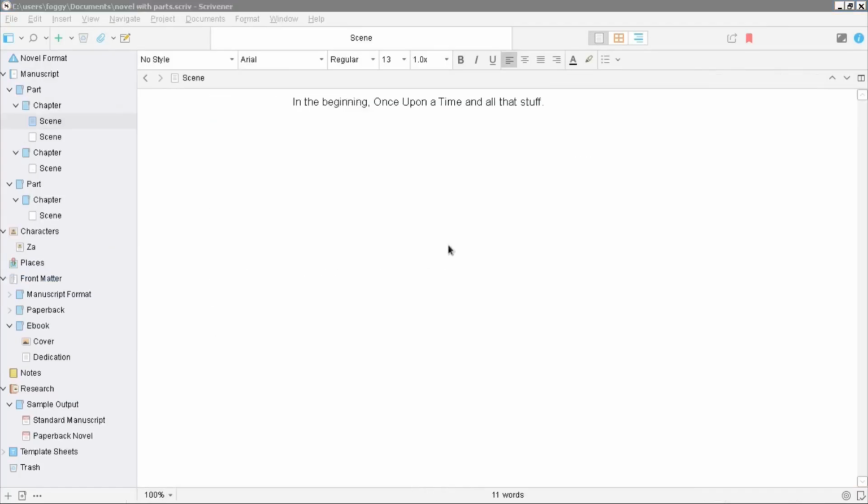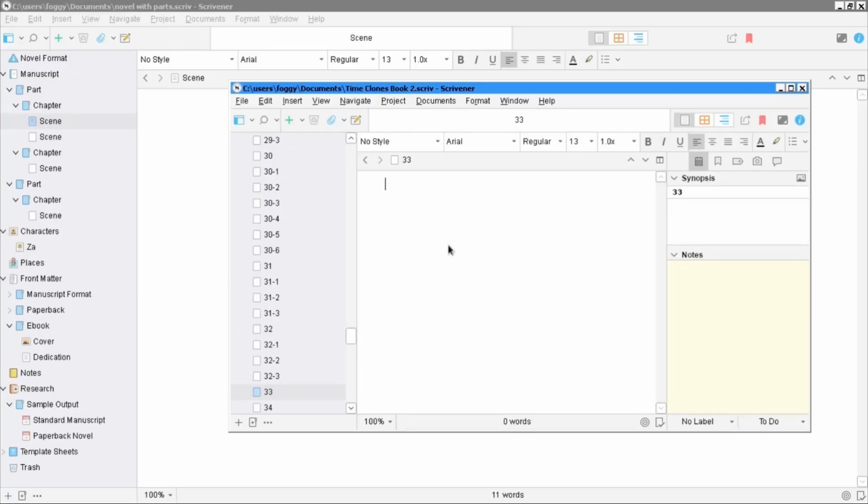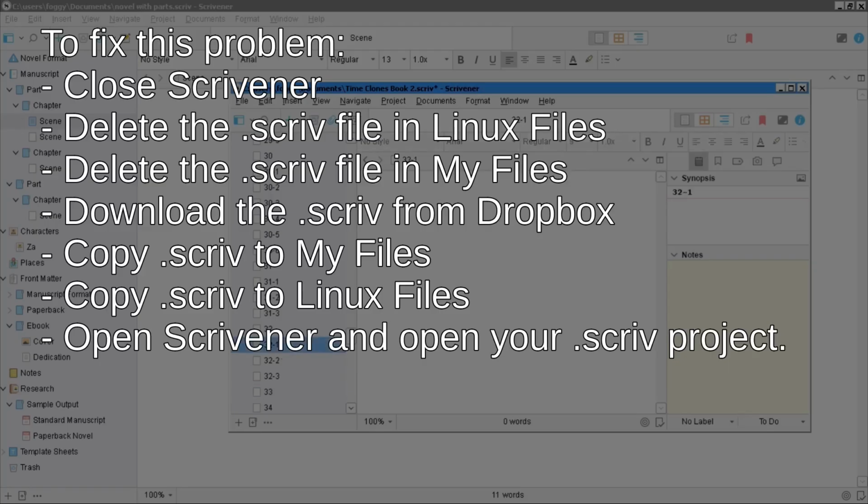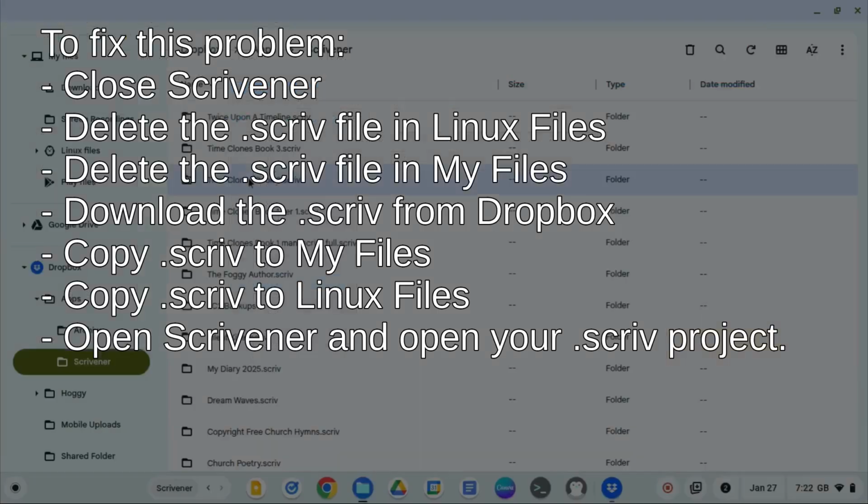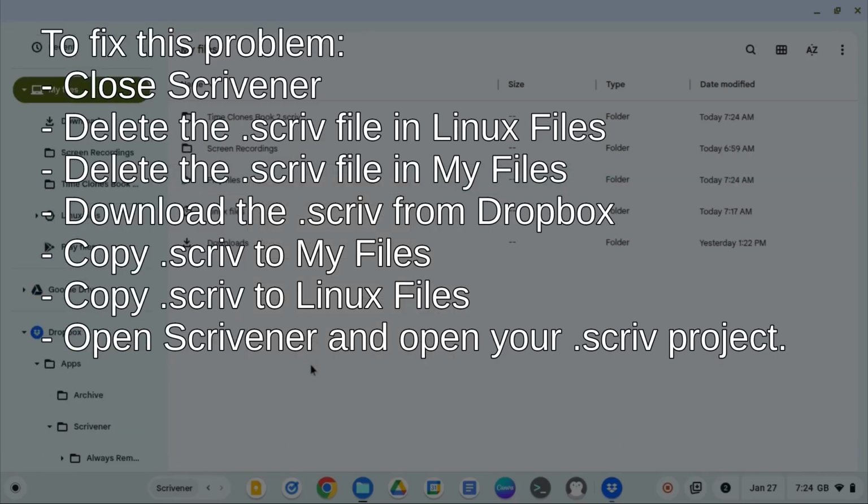If your project shows all blank pages, close Scrivener, delete your Scriv project in the Linux Files folder and in the My Files folder, then repeat the process, downloading the files from Dropbox to My Files and copying them to Linux files, then opening your project in Scrivener.